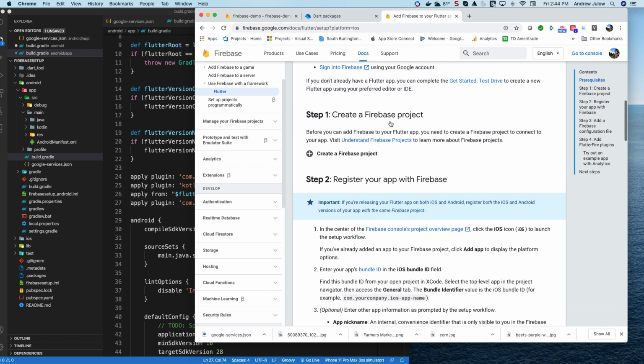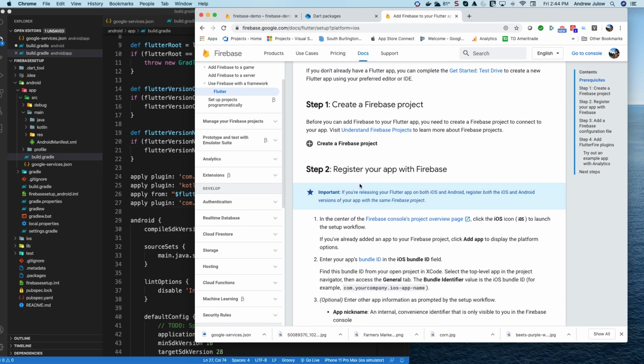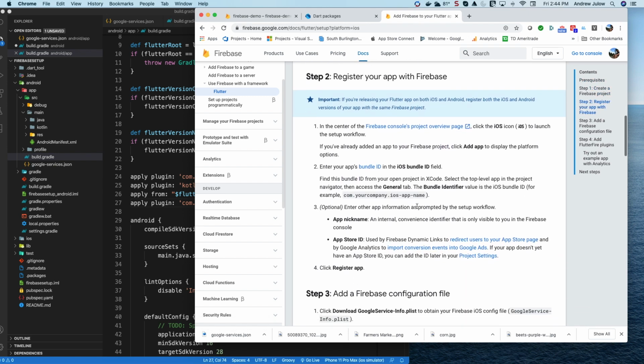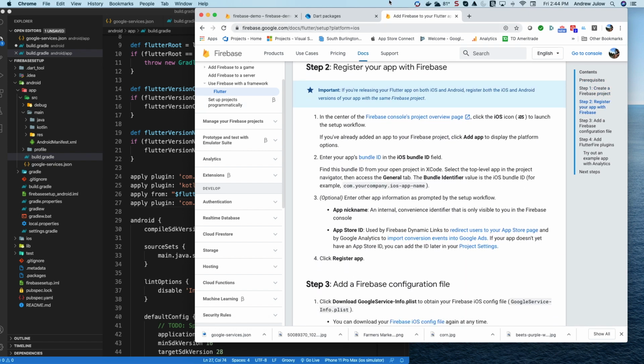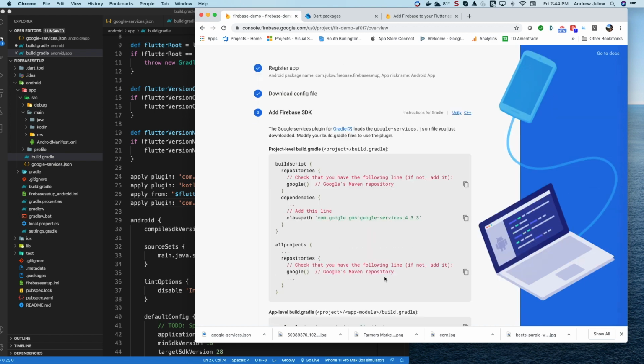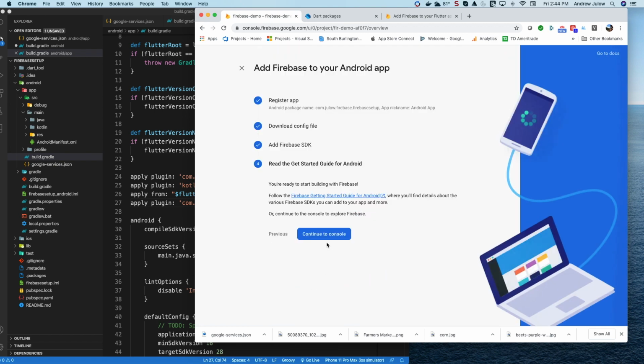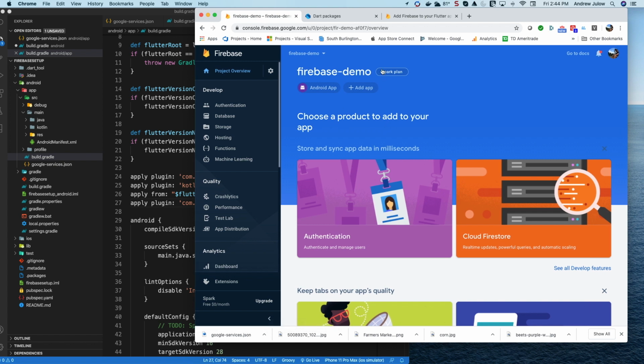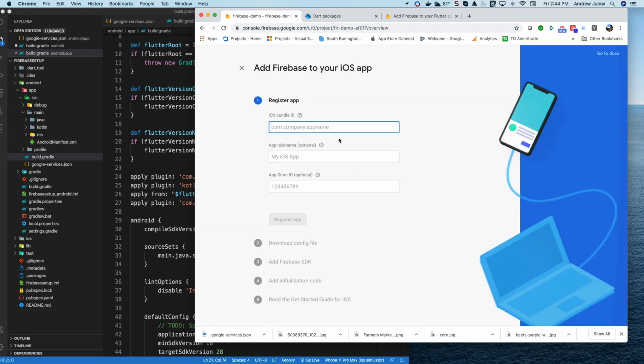All right, so we have created our Firebase project. We need to register our app with Firebase. And we can do that by going back to our Firebase console. We can just next out of all of this. And we're ready to add another app. We've got our Android here. We're ready to add an iOS app. And so we want the bundle identifier, same thing.